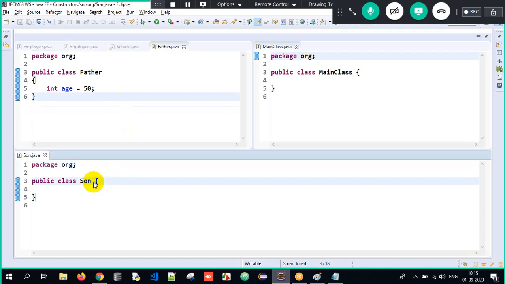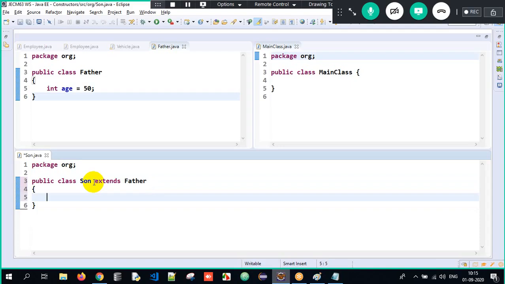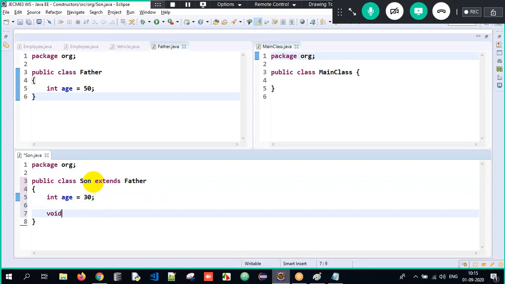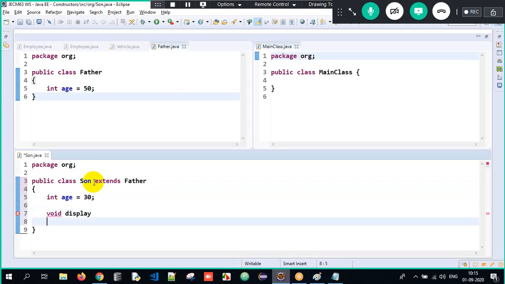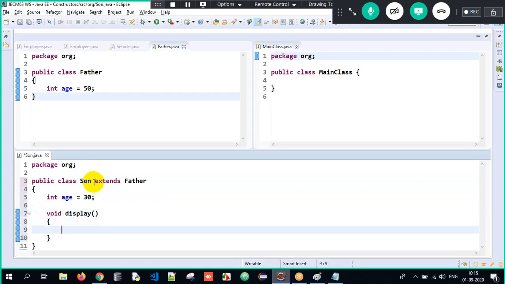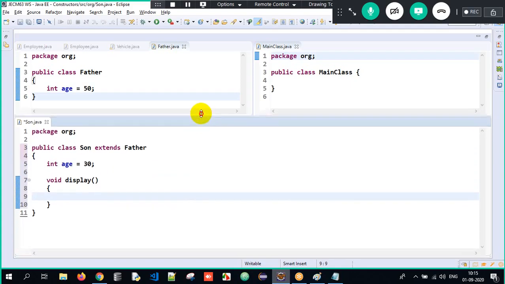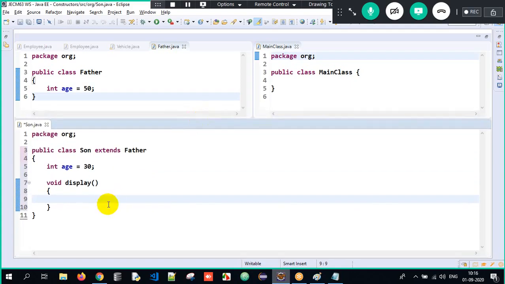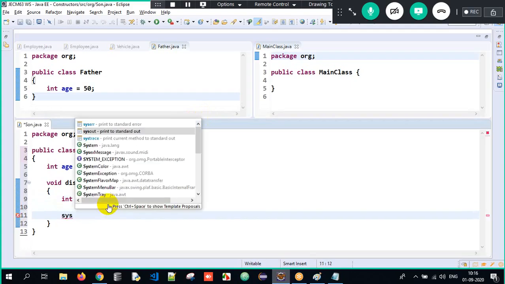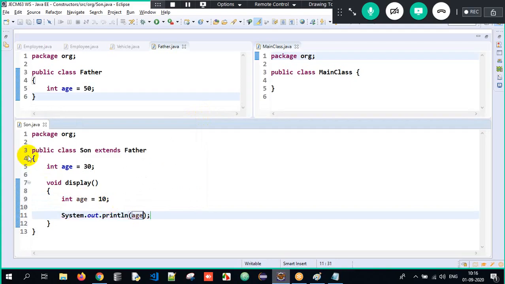Now I'll achieve an is-a relationship. I'll say extends father. When I say extends father, I have successfully achieved an is-a relationship. And then son also has a variable called age initialized to 30. And there is one method, void display, with open and close parentheses and curly braces. There is a display method, wherein there's a variable called age initialized to 10. Now when I print that age here, what will be the respective output? That is my question.